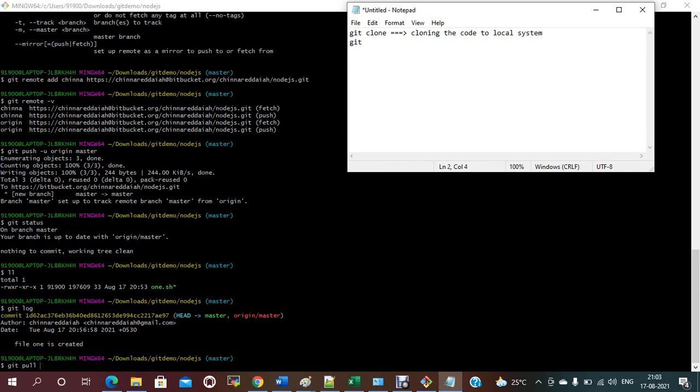Now another command is git log. We have seen git log means to see the commit history we are using. Now git push we have seen, git push origin master. So git push means pushing your local changes to the remote server.